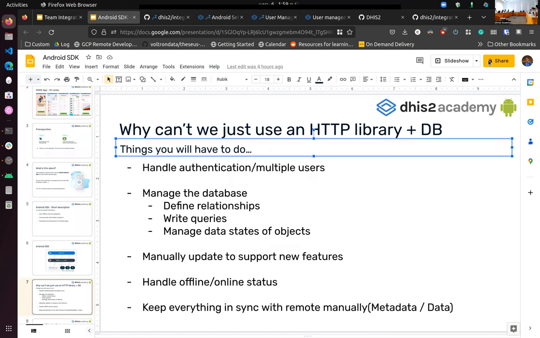So what if we simply use an HTTP library or a database? This is how we interacted with the DHIS2 servers before we had the Android SDK. During that time, we had to manually handle authentication. And if we wanted to support multiple users within the same application, that was really, really hard as well. We also had to manually manage the databases. We had to create and define the relationships, write queries to access data, and also manage the data states. If you want to synchronize the captured data with the remote instance, we had to keep those states, whether the data has been newly created or whether the data has already been synchronized with the remote server. Those kinds of states, we had to manually manage them.